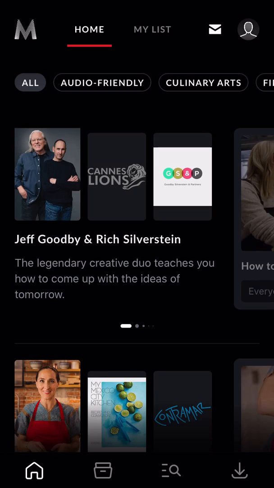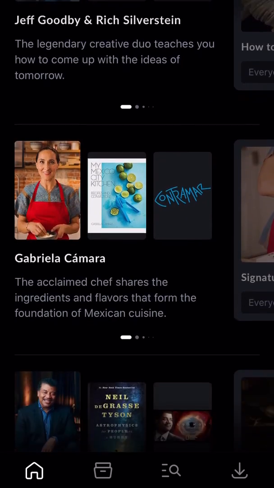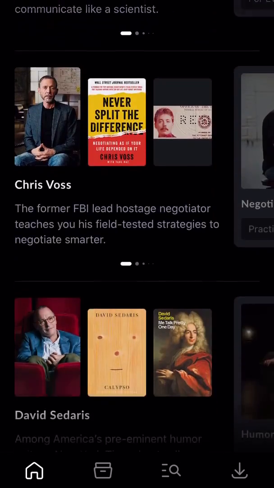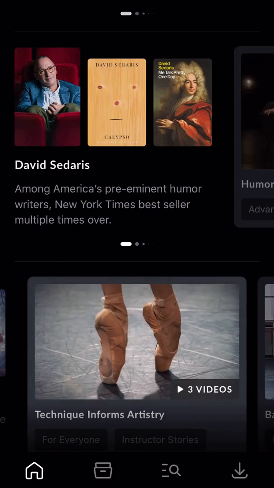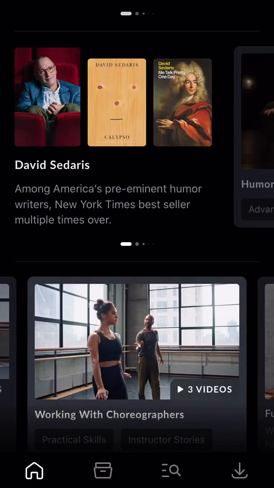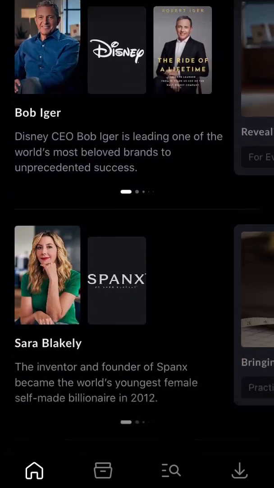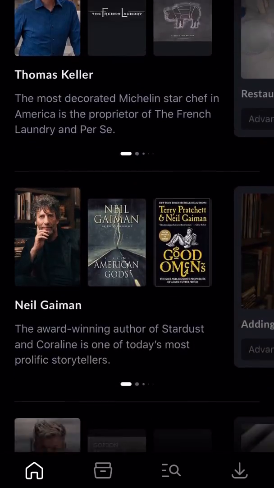Typically, when you load the application, this is the home screen that you see. As you scroll down, there's a number of potential courses that you can take. You can slide along within each row to see content. And so this is great for exploring.